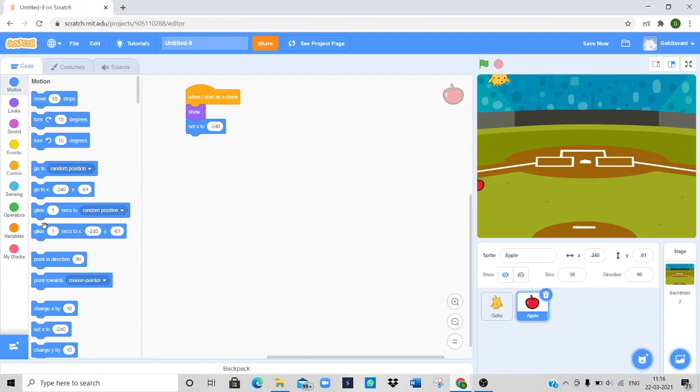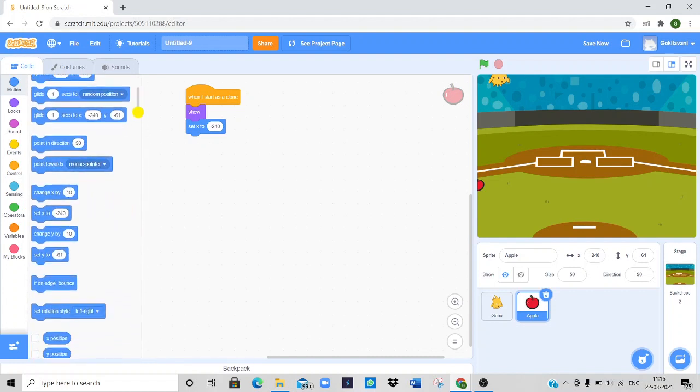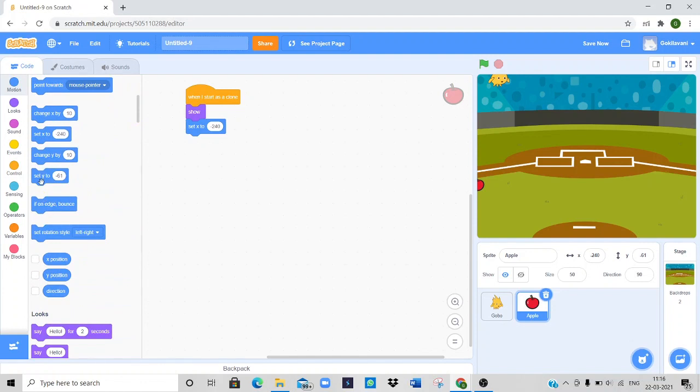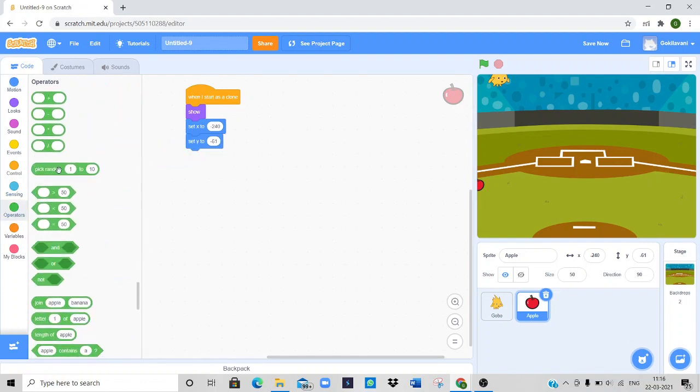For that, set y to a random value. For that, go to operators. There we can get pick random. And the topmost extreme point of the y position is, we'll take it as 150.